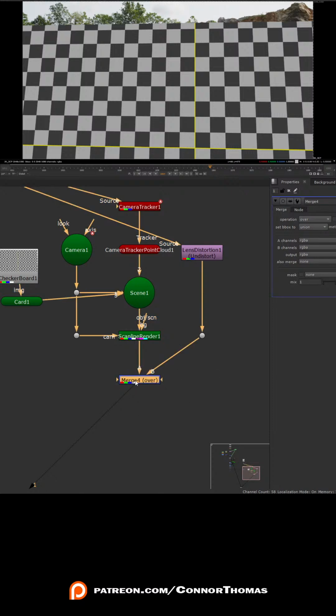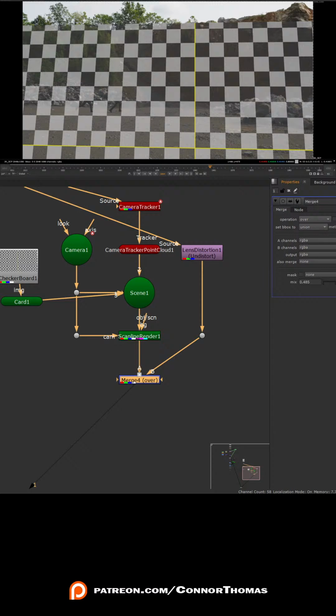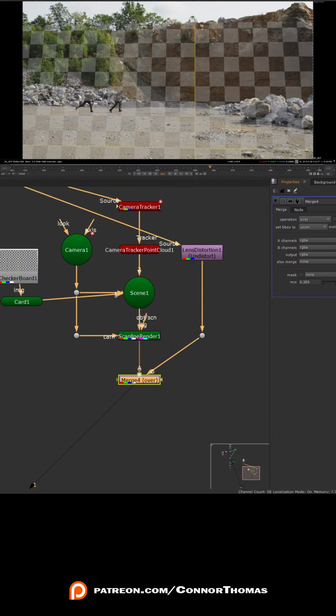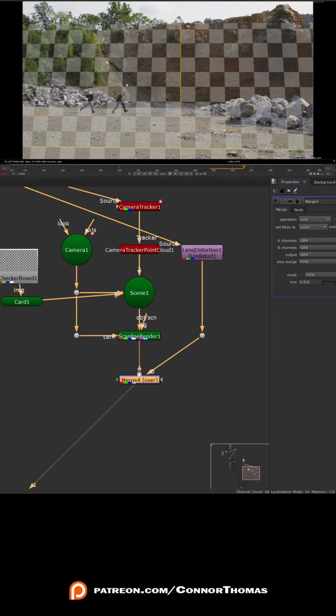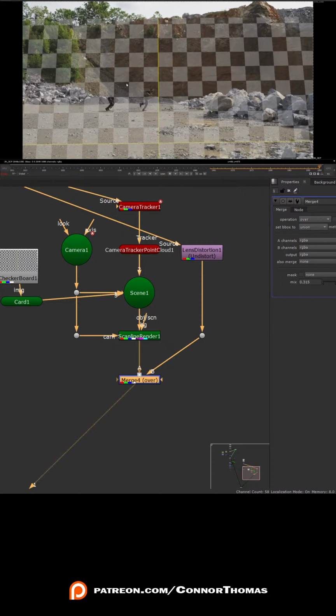Now, why do we want to do that? Well, it's because this is now our A of our merge, and this is our B, which will allow us to change the transparency of this really easily. So we're just going to go ahead and do that real quick, and then just play this back. See how well our card got placed into our scene.